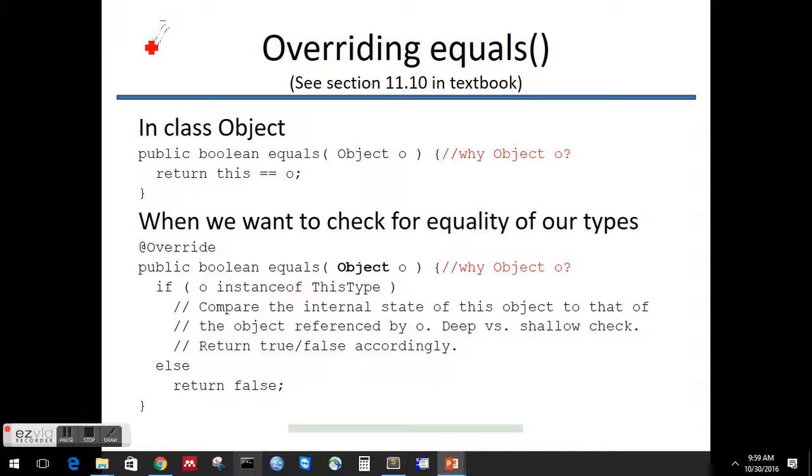Okay, hello class. In this video, I will briefly explain how to write equals methods and copy constructors. Several of you asked me this question, and I think it's a good thing that we explain it to the entire class. So first, how to write equals. If you want to know more about this topic, read section 11.10 in the book.